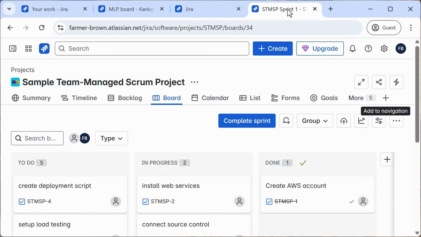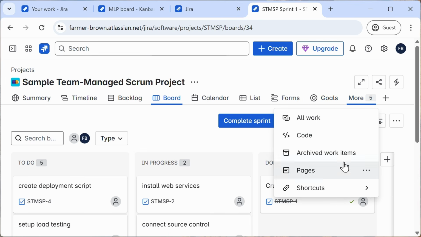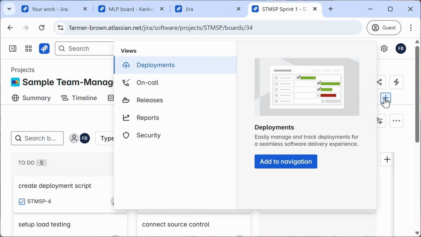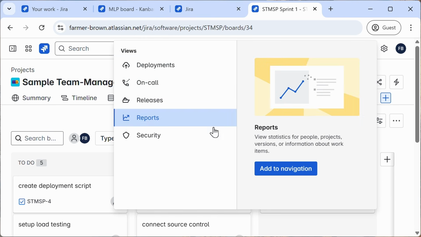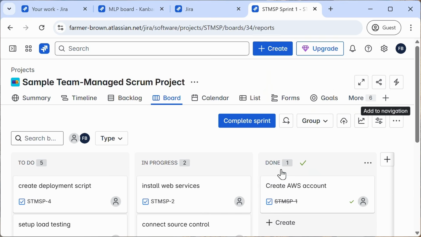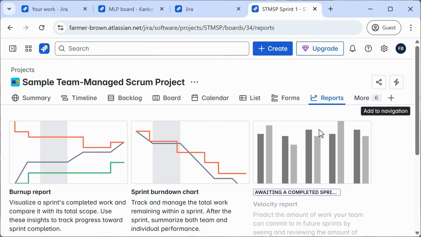Note, if you don't see reports listed, like in this project, click More. If it's still not there, click the plus sign. Click on Reports, and then Add to Navigation. You can then move it anywhere you'd like in the navigation.